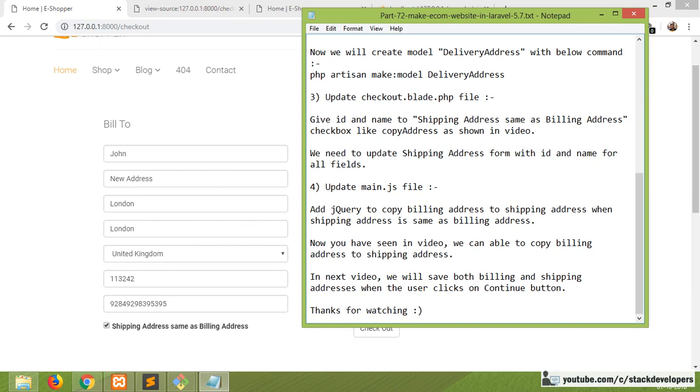See here, on checkout button. Sorry for that, it is the checkout button.